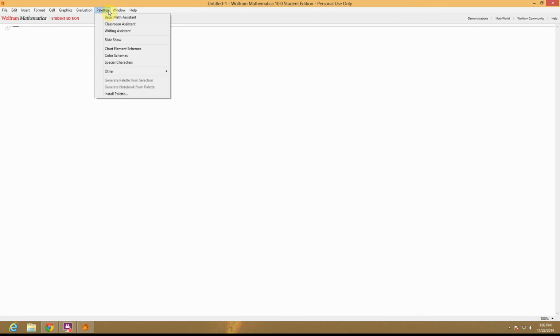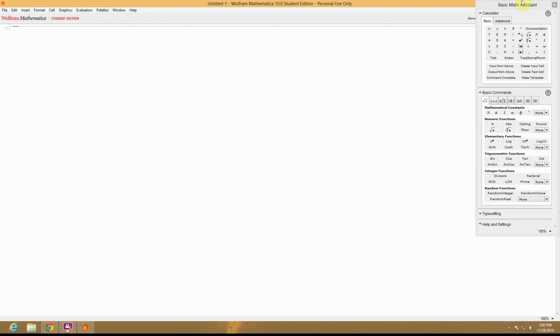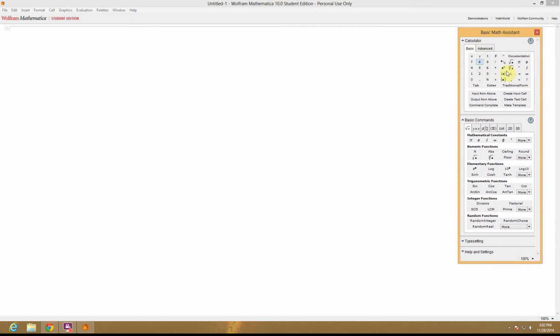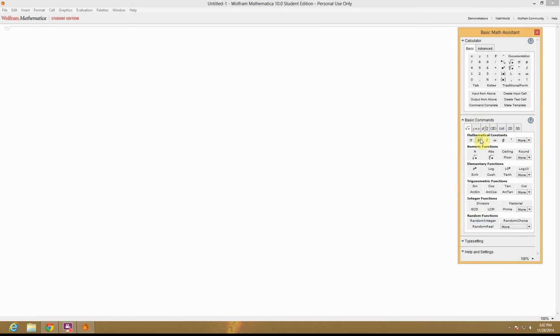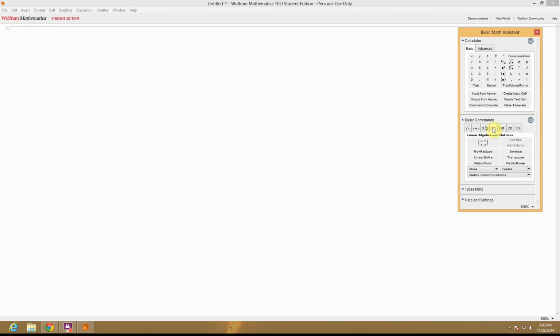To get to it, you just go to palettes up here. Basic Math Assistant is the first one you see. So just click that, and here you get a table here with, it's just a huge template. It's got pretty much everything, every basic function you could want. So it's really, really cool. To get to matrices, you're just going to go to Basic Commands. It's usually open, but you might find it minimized. That's alright. You just click on it. It'll open right up for you. Just go to the matrix thing here.